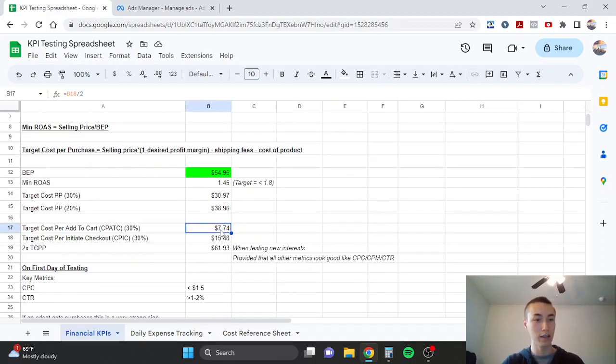Also down here, target cost per add to cart and target cost per initiated checkout. So usually, this is not always the case, but usually a good benchmark is your cost per initiated checkout should be about half of your cost per purchase, and your cost per add to cart should be about half of your cost per initiated checkout.